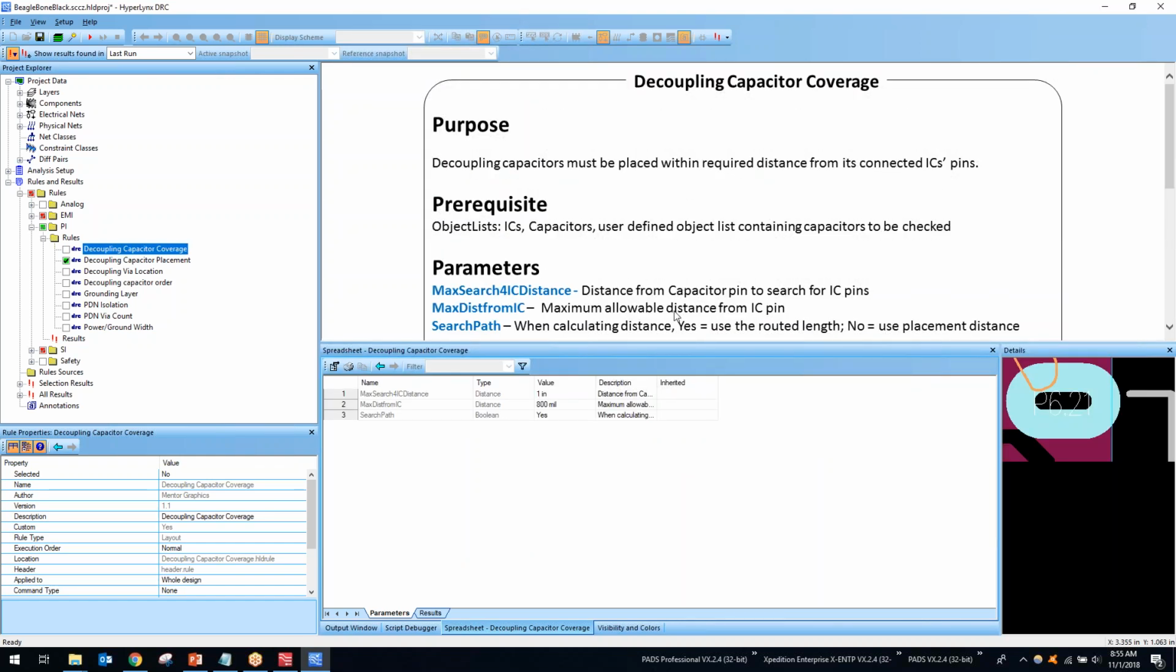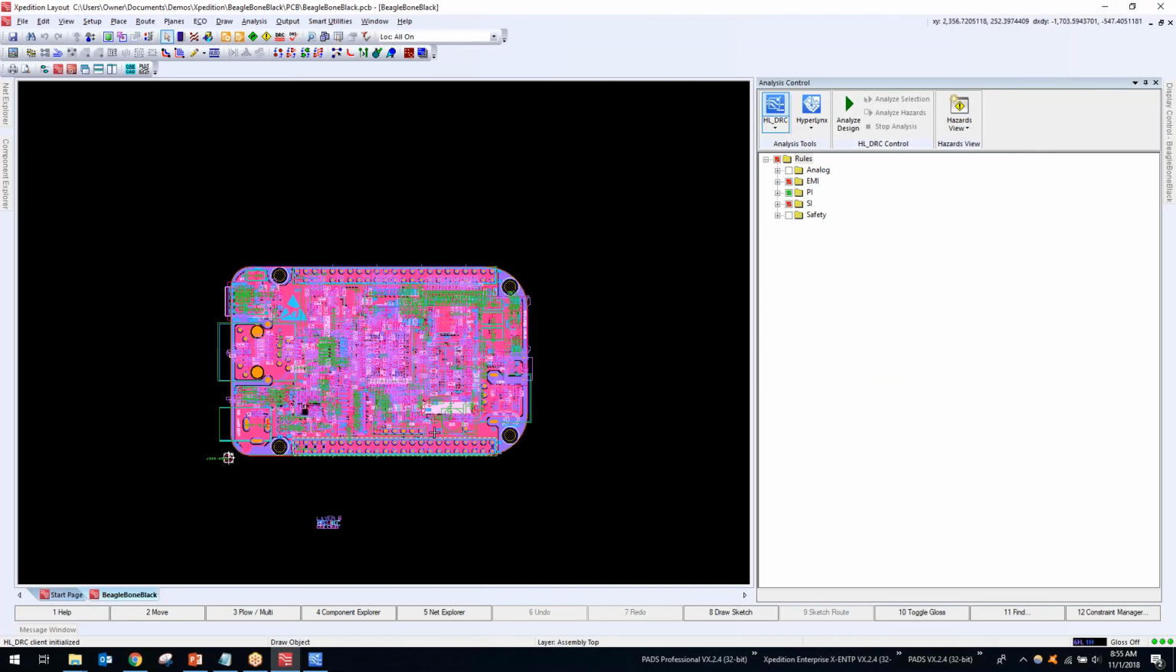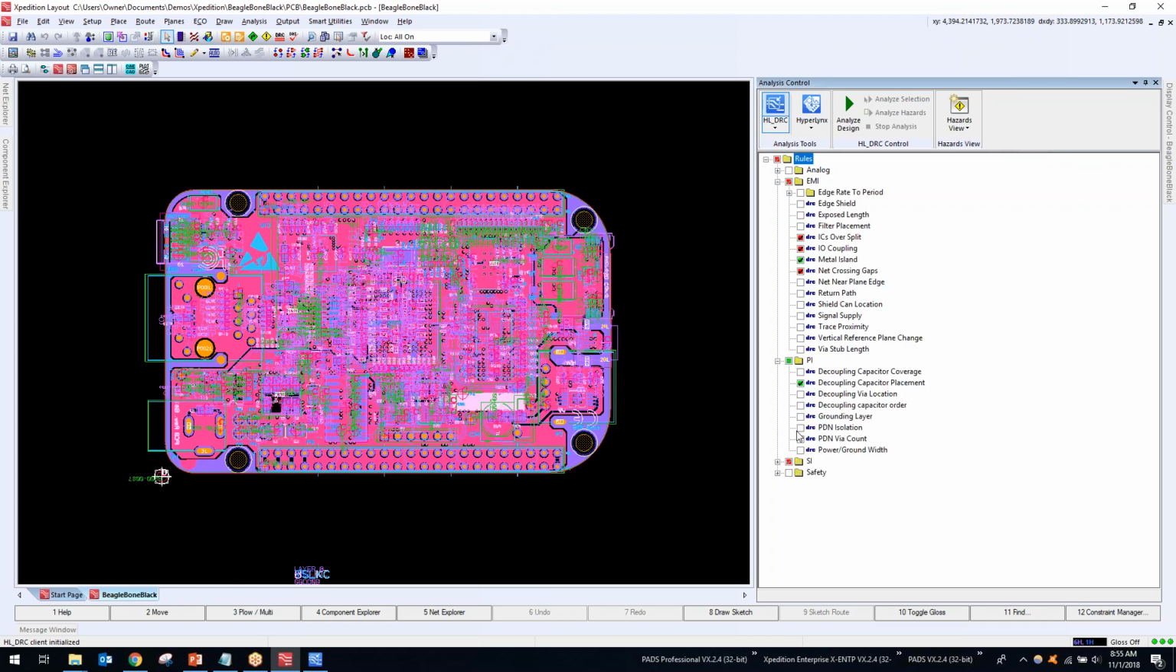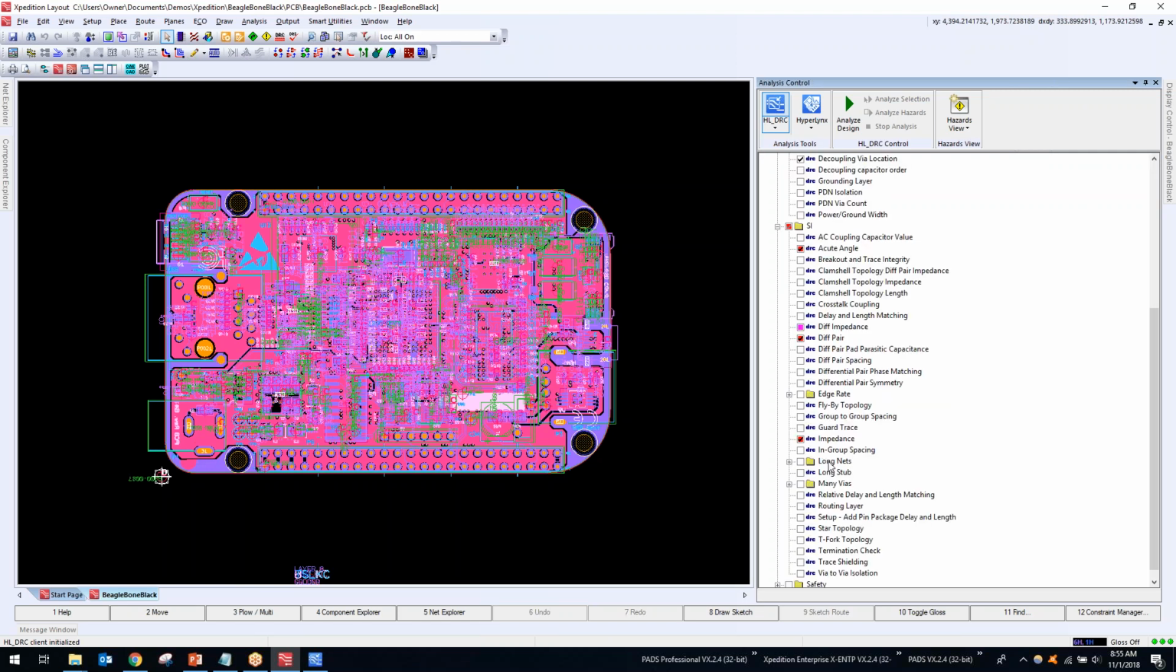All right, so once we've actually set up the different tolerances on our design here, we can go ahead and run these rules back in the HyperLynx or in the Xpedition Layout space. Okay, so if I want, I can go ahead and just click on the different rules that I would like to check. So this is all done directly within the Xpedition Layout space.